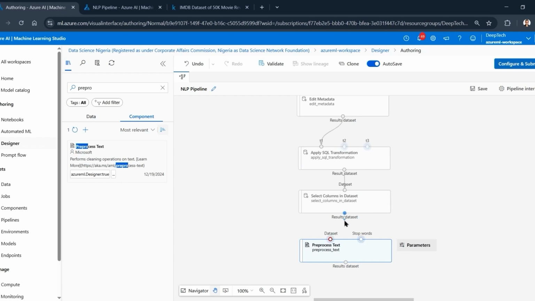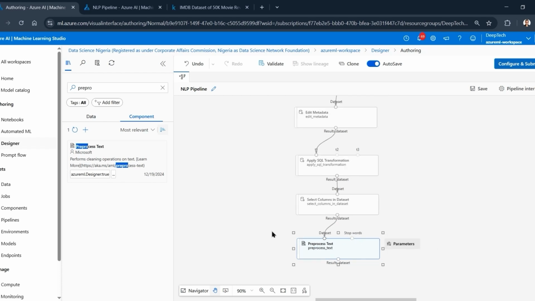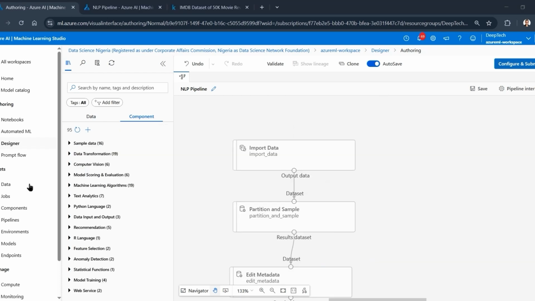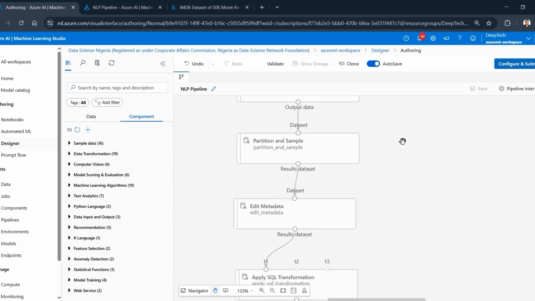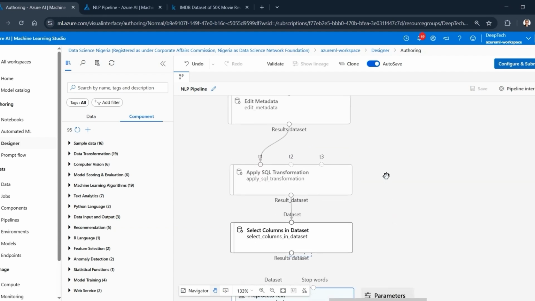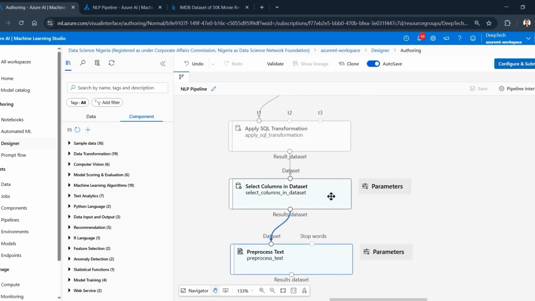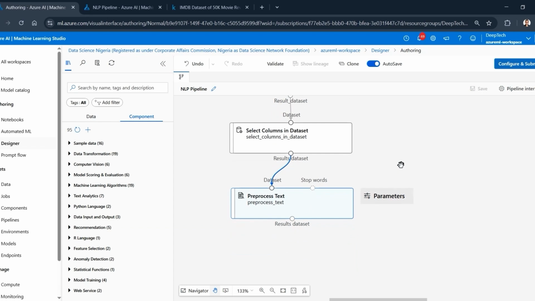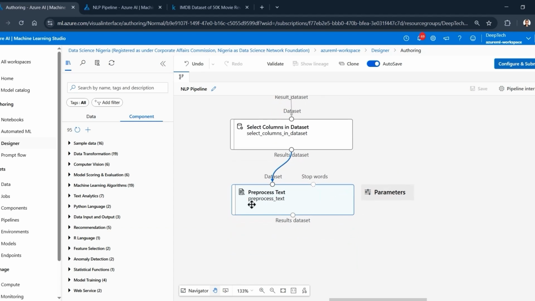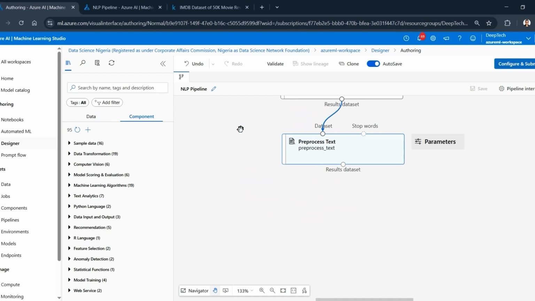Next, connect the selected columns down in here. If you have specific stop words, you could connect them in here. Okay. So with this, we have now successfully preprocessed our text. We imported the data, partitioned the data, edited the data set, applied particular transformations, selected the columns that we're interested in, and pre-processed the column that needs to be cleaned. At this point, our data is clean.